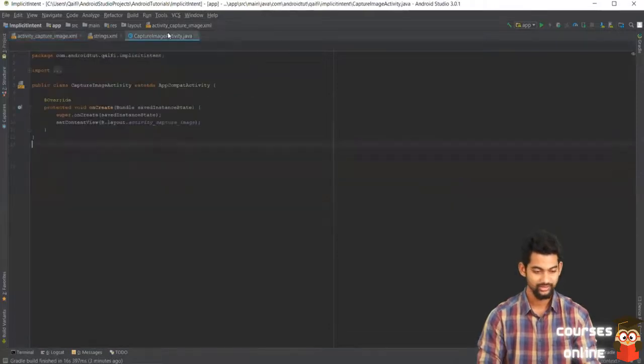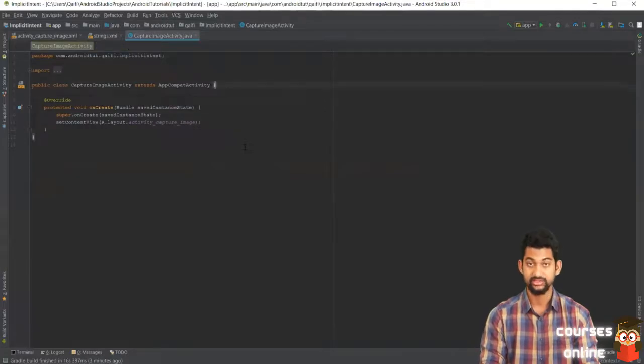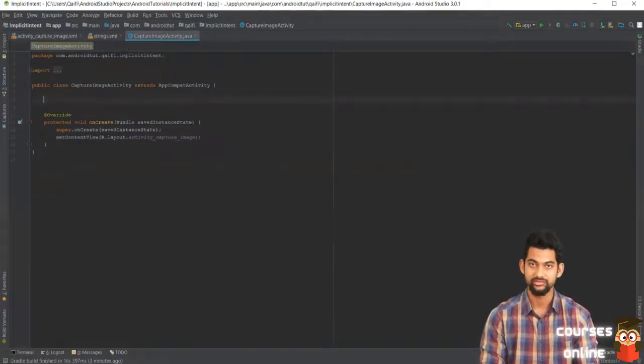So let's do that. And to listen to the click event, we'll need a reference of our button in the Java file. So for that, let's declare an object. Because it's a button, we're going to declare a button object. Button btn capture image. Let's make it private.